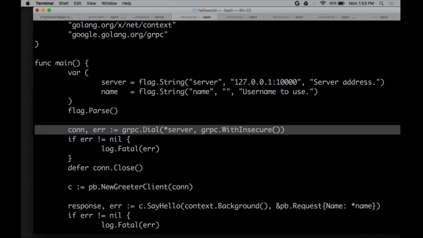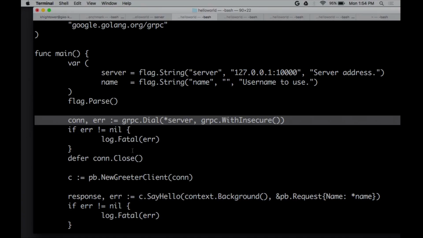Now, this doesn't work with HTTP2 in Golang, and some languages may balk at you if you're not using actual certs, but we can do this here because I'm not using some of the HTTP2 features, which is okay for this part. So here I'm connected to my server with insecure. I'm going to close this connection once I'm done with it.